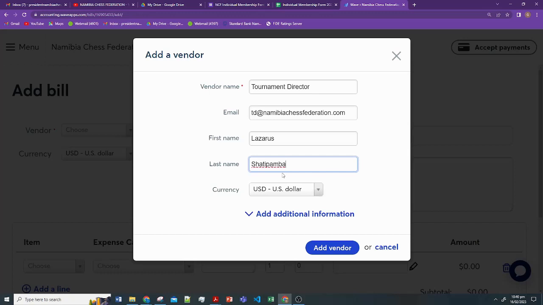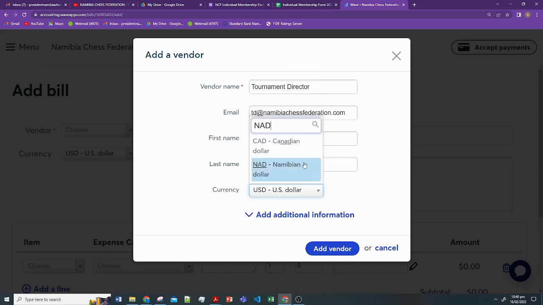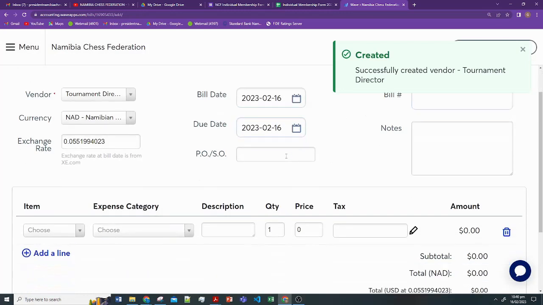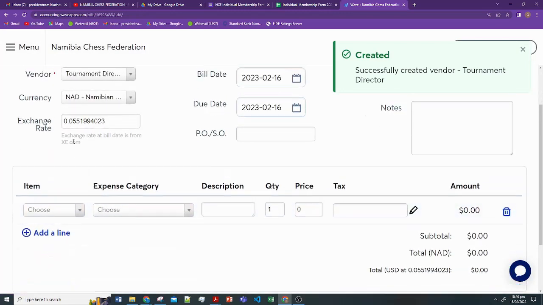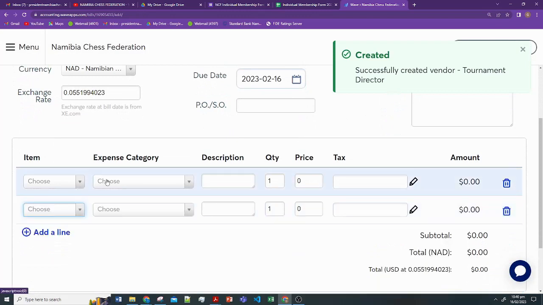Lazarus Shatipamba, and the currency is in NAD. So we can always select our Namibian dollars. I'll just leave it like that, add vendor. The reason why I'm adding the vendor there is so that we can add this thing. So we just put Lazarus there, or we will add zone 3 and things like that.